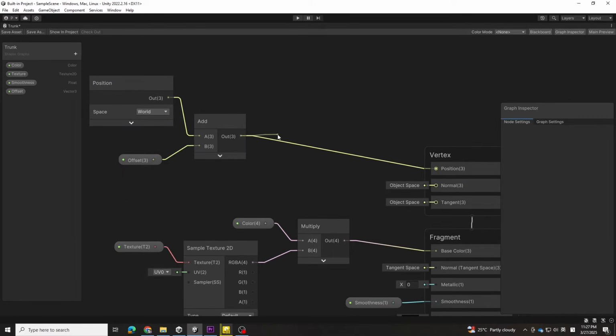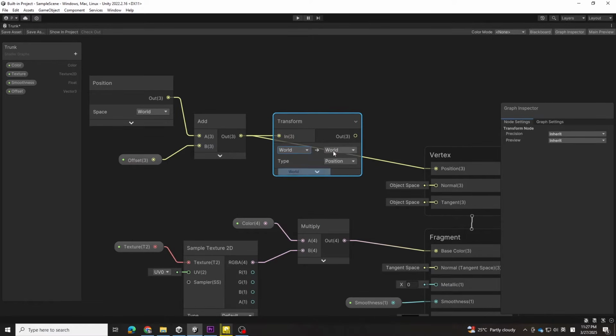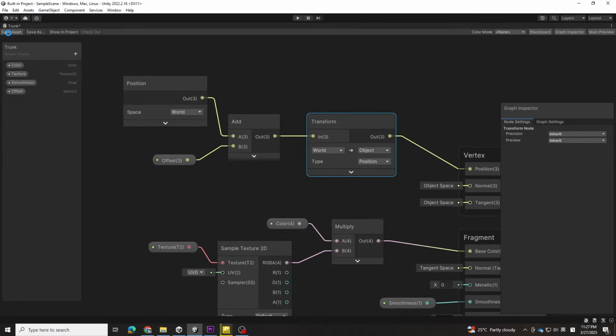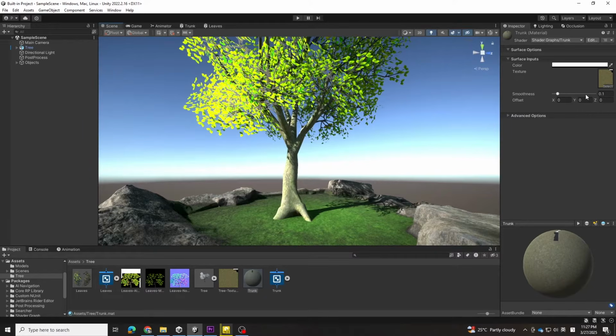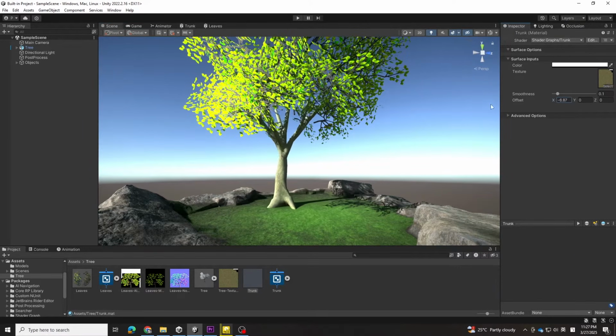To fix this, we need to use a transform node. It allows us to transform the computed result between different spaces. Select converting from world space to object space, and connect it to our output. Now the problem should be resolved. Excellent. Now the tree vertices will only offset when we adjust the value, just as we expected.